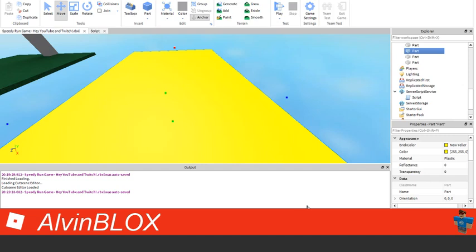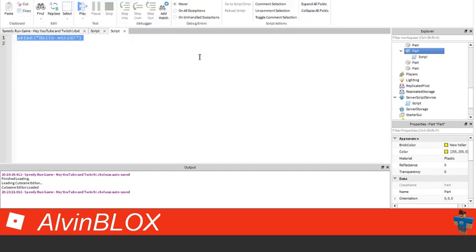So we need to insert a script, so we're going to right click on the part, go to insert object and click on script. I know you won't be able to see this, but you'll be able to see it on your Roblox Studio. You can also insert a script by clicking on the plus here.